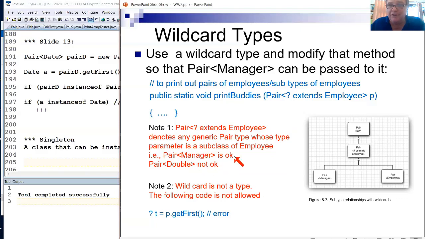Okay, so now we can say pair manager, that's okay. Pair double, not okay, because double is not part of the employee hierarchy. We can pass through a pair of any type, of one type of data, but it's got to be something that's employee or below. So we could pass through a pair of managers or a pair of employees. But pair double, no. Pair string, no. Pair date, no.